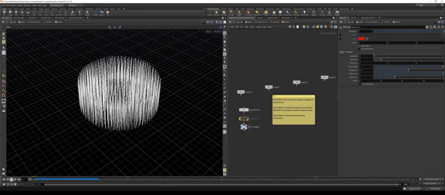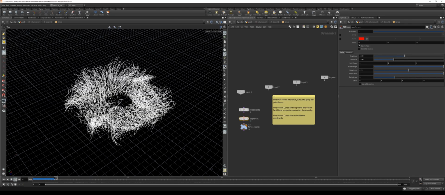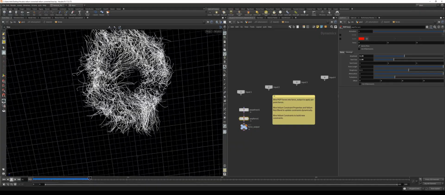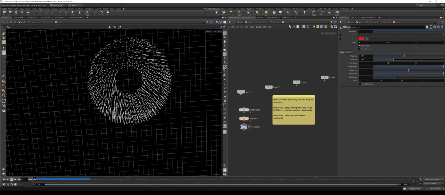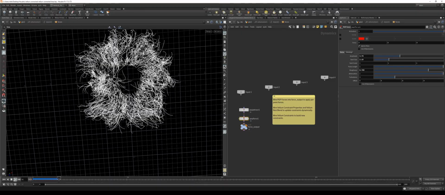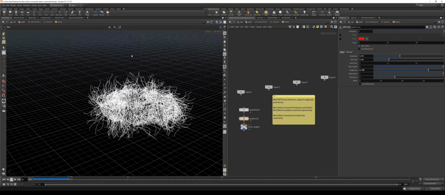In the POP Force, it's actually a trial and error thing, so you can use just any settings that you want. Let's see what we get here. A pretty decent result. I would say something like this should work. Yeah, definitely. I like how this looks.